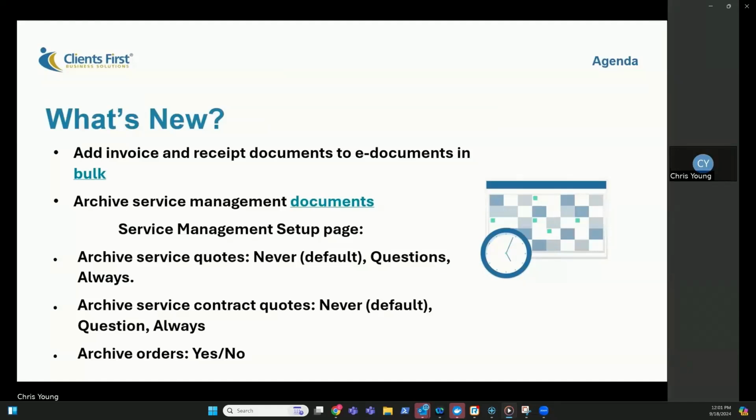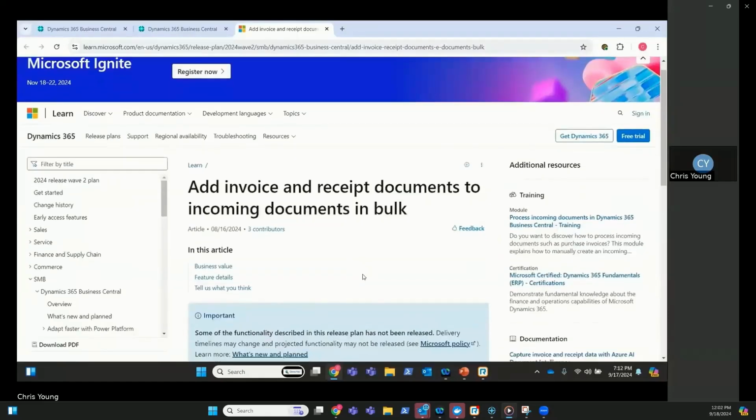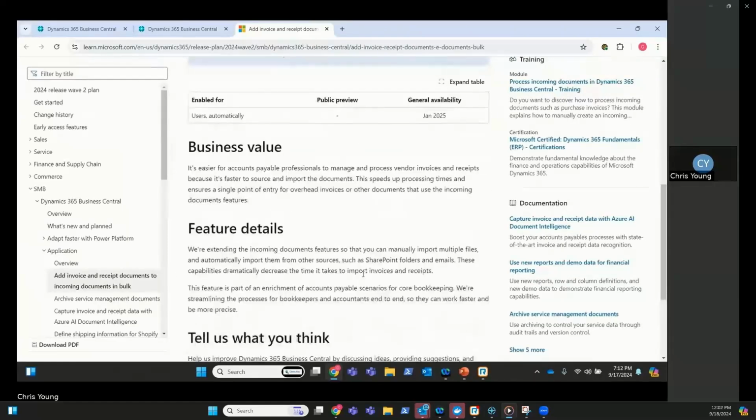Add invoices and receipt documents to e-documents in bulk. And what does that mean? Well, when we take a look at opening those documents in bulk, we can go through, and e-documents are typically used to assist accounts payable with processing inbound invoices or receipts of goods. We now have the ability to do them in bulk.